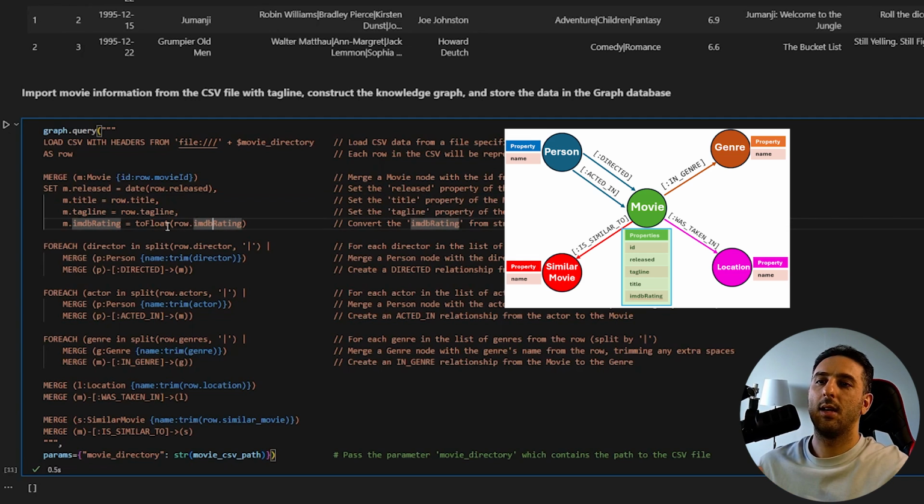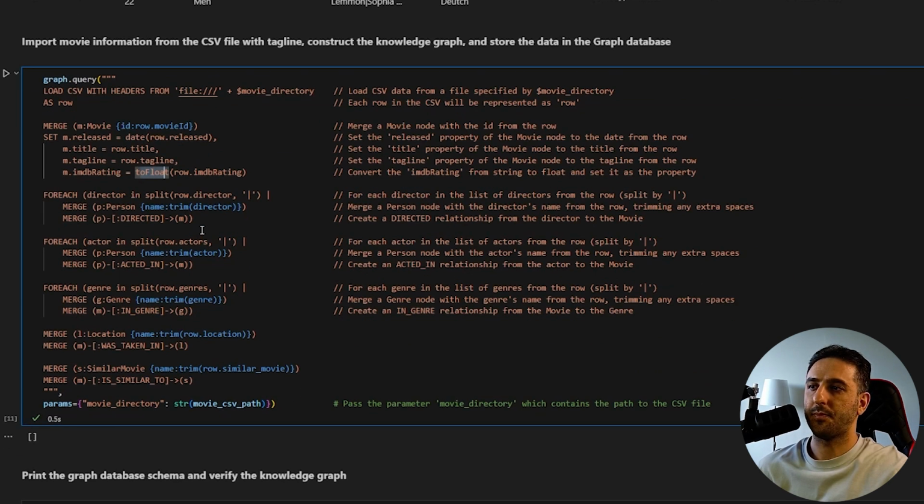And in case you need to convert any of the values for that row, you can do it inside Cypher. For example, here I'm converting released, which is a string, to date, and I'm also converting IMDb rating to float.